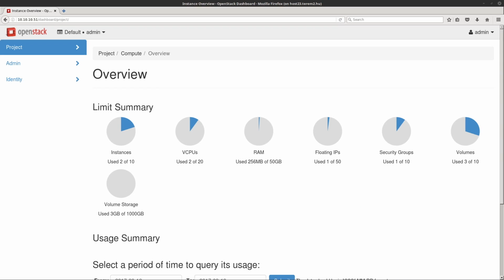So this is the Newton version of the OpenStack dashboard. As you can see, nothing really much changed. It became a little bit more stylish. Still, on the top right side, you are seeing the actual user you are currently logged in as. On the top left side, you are seeing the domain and the project where you are actually logged in.